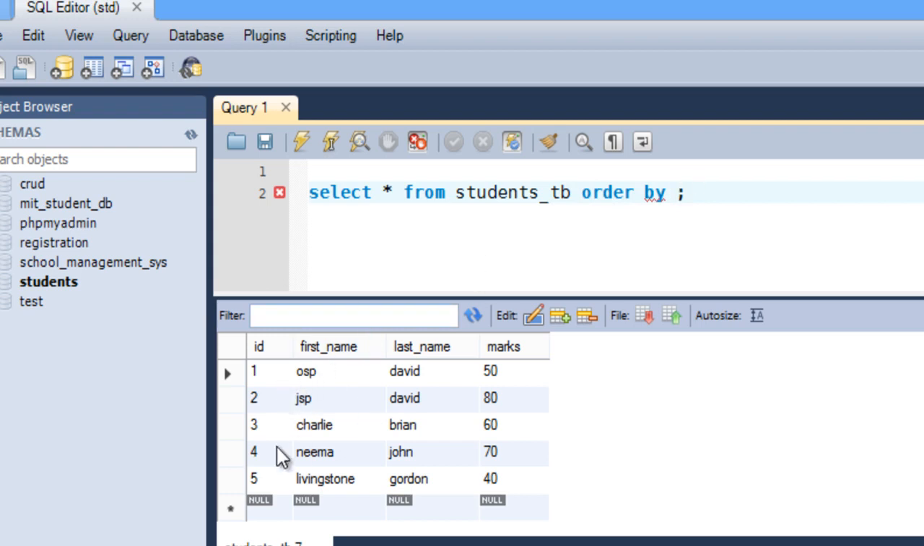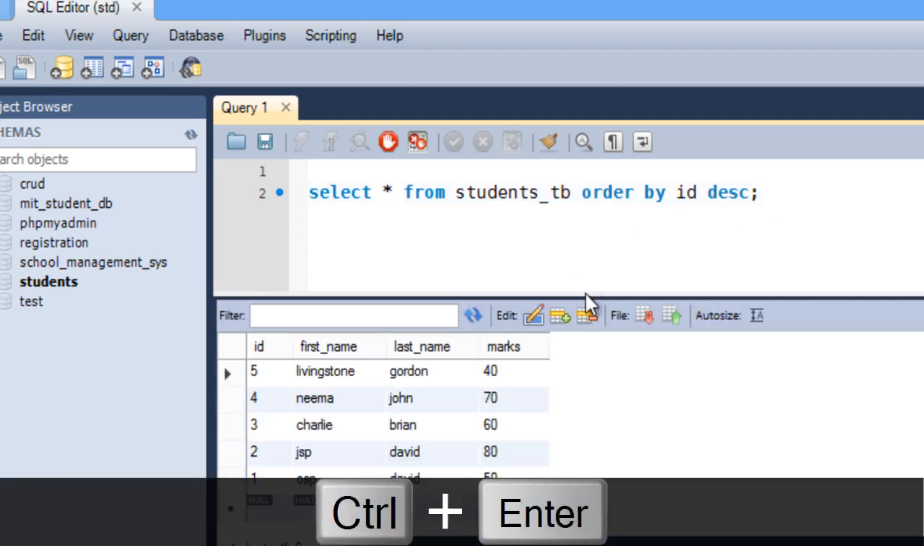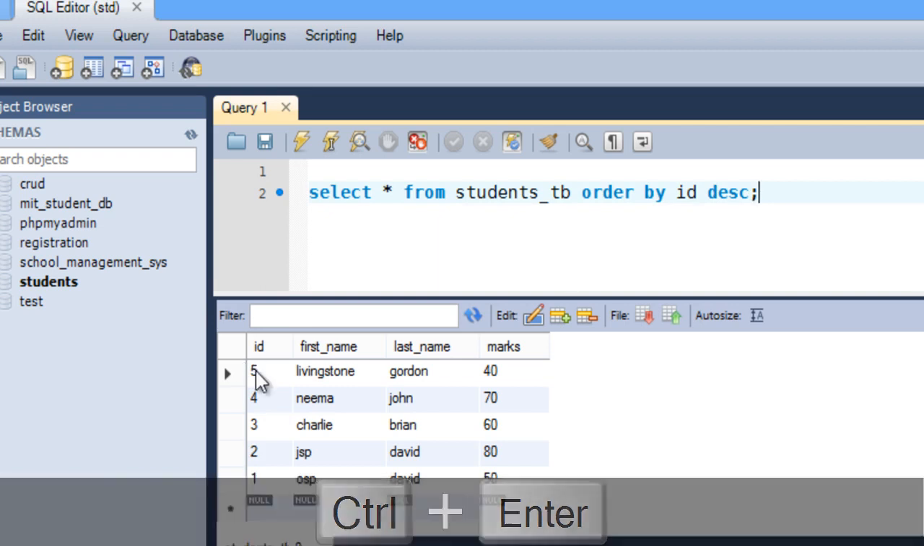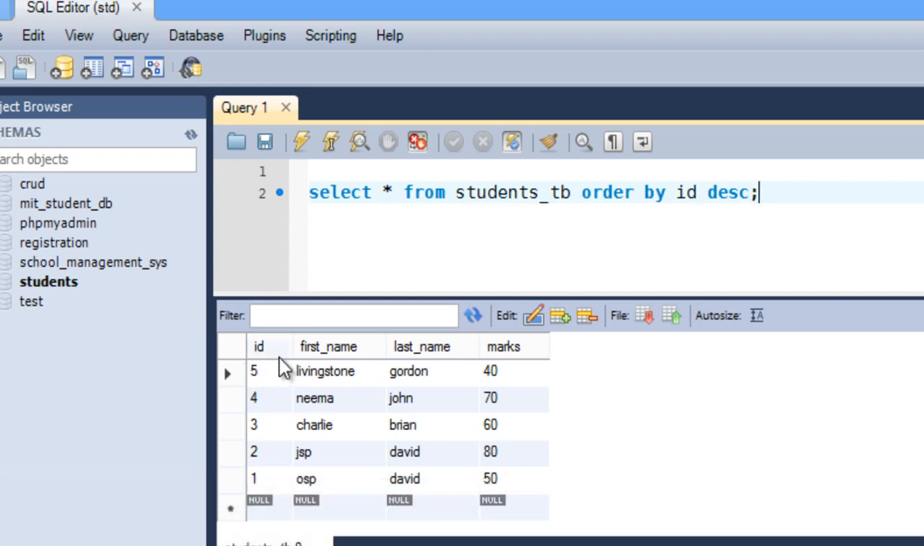Then you say order by, maybe order by ID, then maybe descending. Now that statement means that descending implies that if I hold Ctrl and run this program, the person with the highest ID number will be at the top. The same applies if I told you maybe the last name. Descending order means starting from Z to A, and ascending means starting from A to Z.